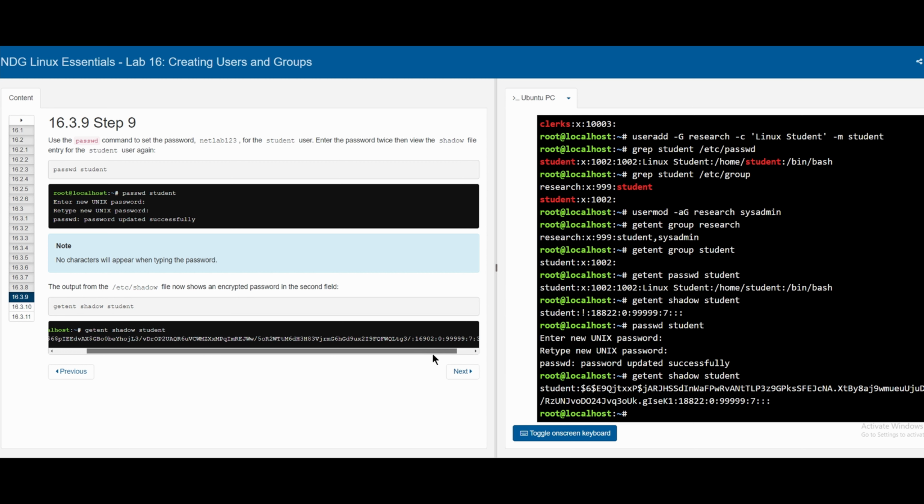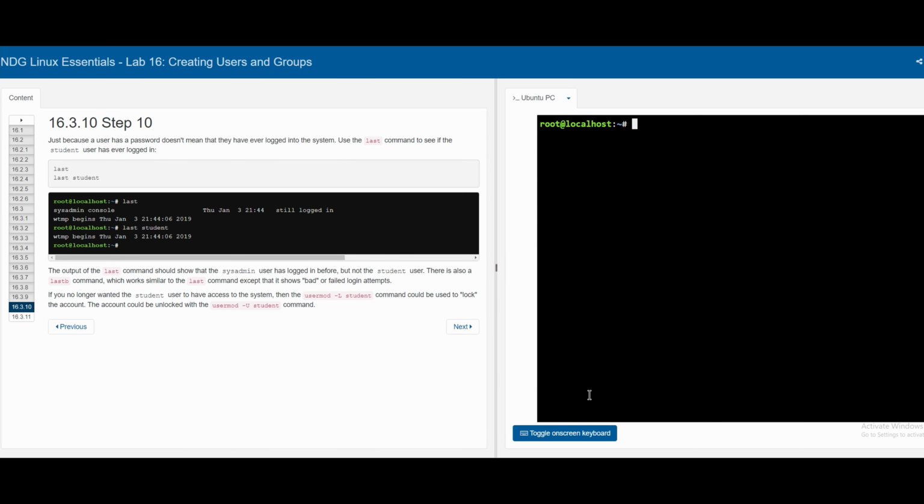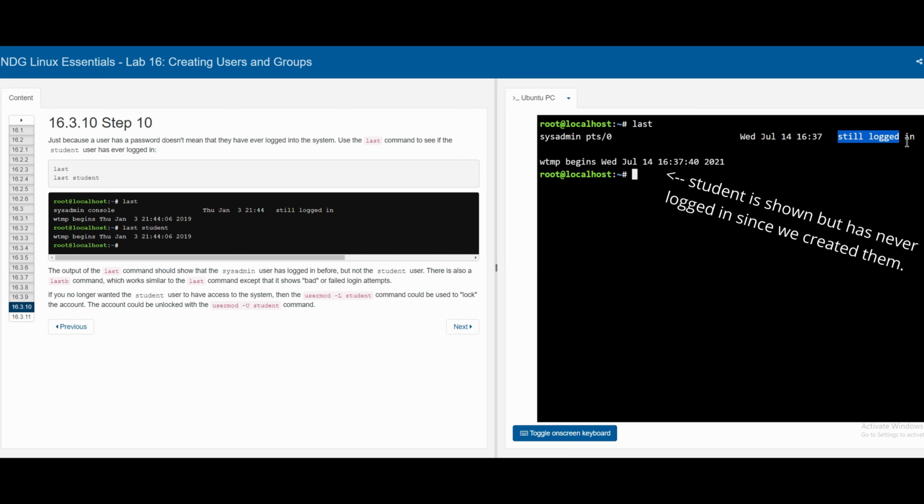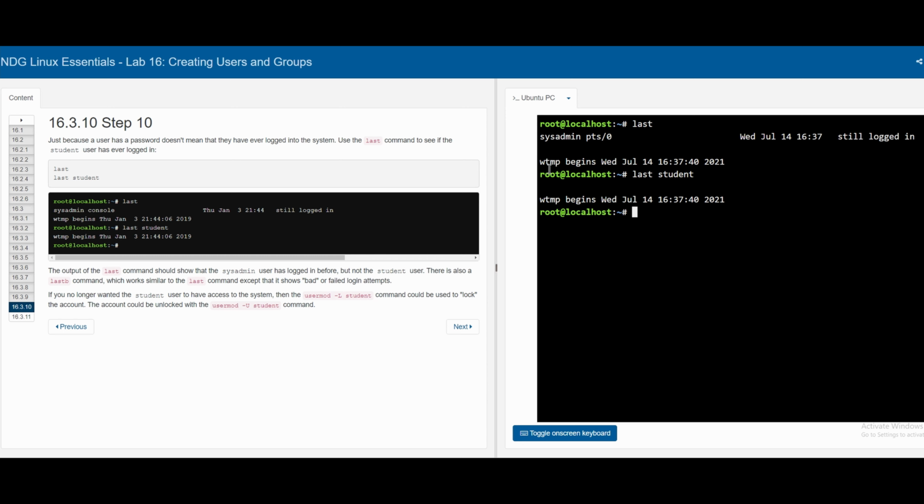To see the last time a user logged into the system, we need to use the last command. In this example, we're going to use last and then student. We'll type in last without arguments, and then we can see our system administrator, which is me, and I am still logged in. If we want to check our student, we will do last student. Press enter, we get the same information down here, right here, and this is when they began.